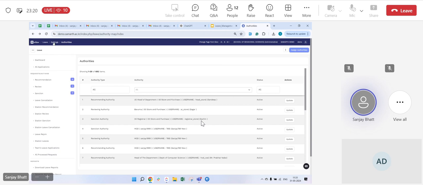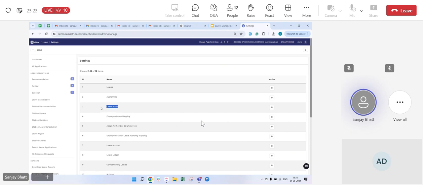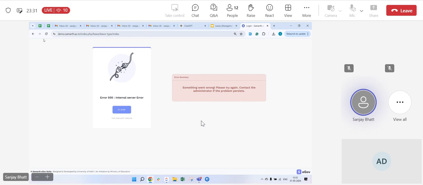Now, sir, after defining the authority, we have our next setting. It's a leave rule. So here we can configure the rules of the leave.